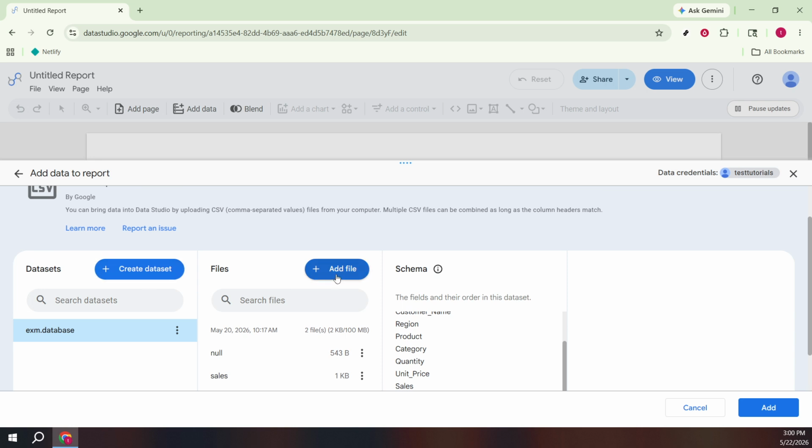Next, you'll be asked to choose or confirm a dataset. Think of a dataset as the container that will hold your uploaded files inside Looker Studio. Pick an existing dataset if you're organizing multiple uploads together, or simply use the default if you're just getting started.